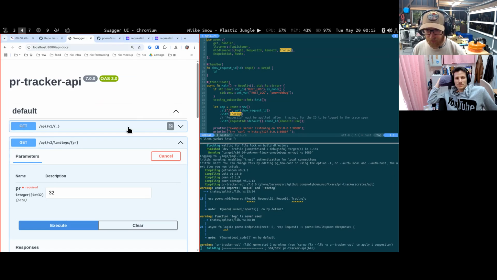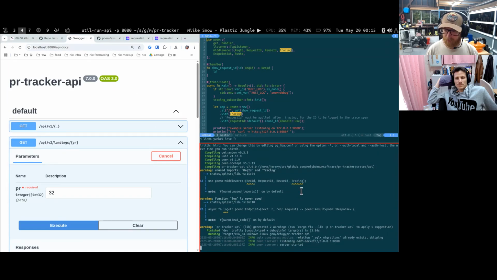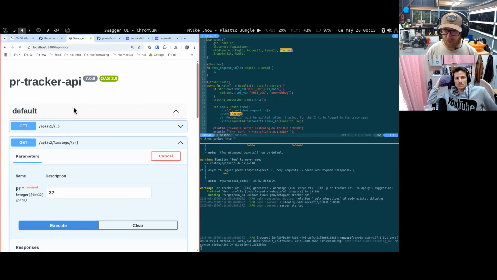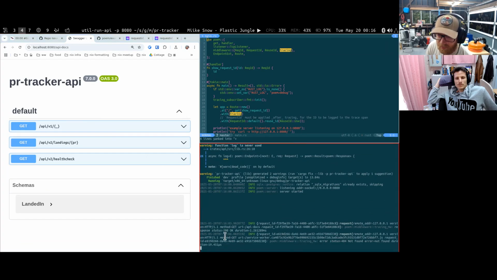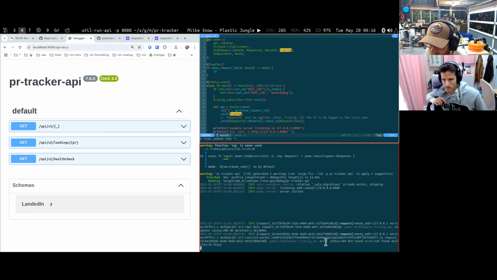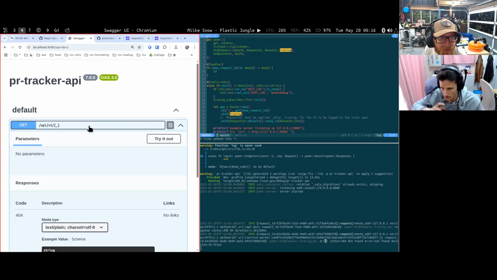Okay, warnings. I like that. Okay, great. Pressing enter a few times. Refresh. Yes! Built in. Love it. Duration, status. This is beautiful. So we don't have to do anything. We just turn it on.